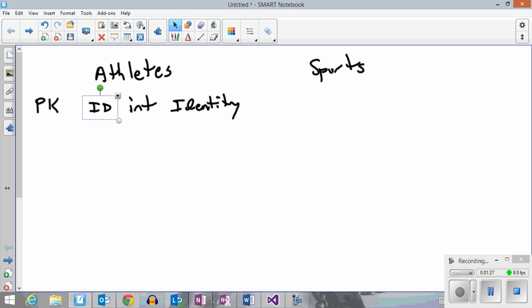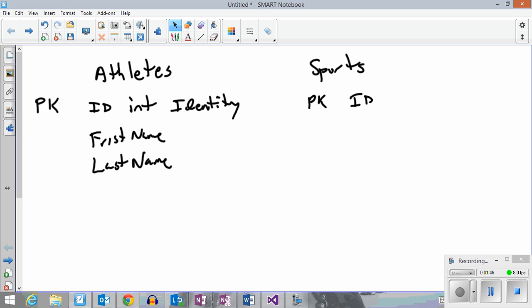add athletes. The athletes might also have a first name and a last name. And then over here on the sports table, I need a primary key for the sports table, which I will also call ID, and it's going to be of type int, and it will also be an identity, meaning it will automatically increment.